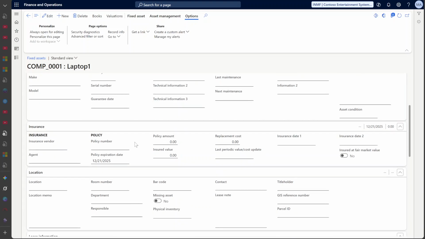So go to the fixed asset master, and here we will provide a policy expiration date. Now the system will tell us that the policy is going to expire within 7 days. So how will it be done?